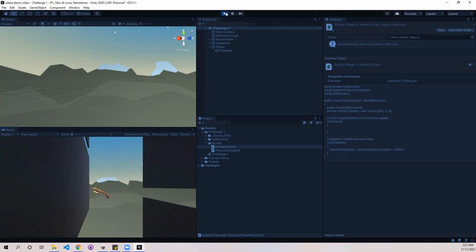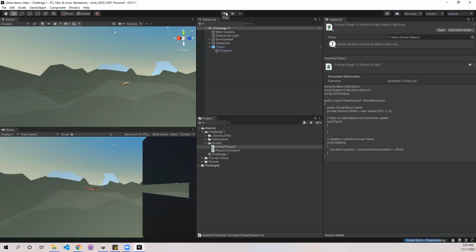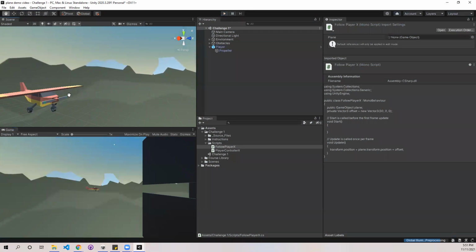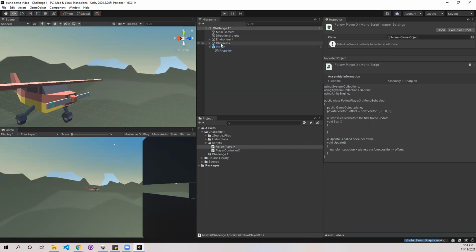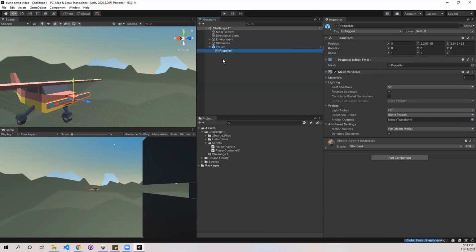So that's all the challenges that they have set up for us, but they do have this bonus challenge, right? That bonus challenge was they want us to get this propeller to move. The way we'll do that is if you look up here in our hierarchy, we have our player, right? That's our plane. It's got this child component called the propeller. It's just a little propeller object they've created.